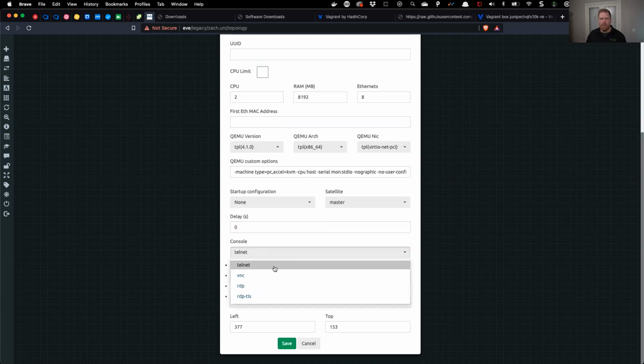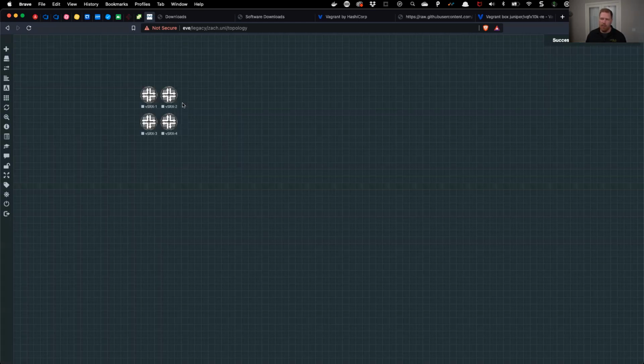Console, in our case, we're going to use Telnet. It could be RDP, it could be VNC, it's whatever makes sense for you. Go ahead and click save. That will add 4 new virtual appliances on my network topology. They will all be powered off. You can see a number was appended to the end of them.